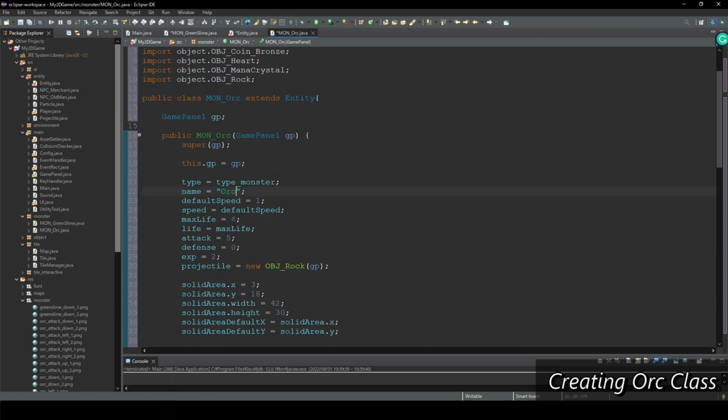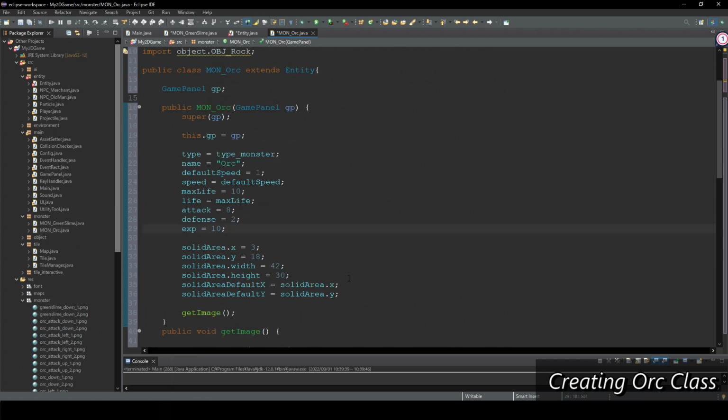And okay, max life like 10. And attack is, I don't know, like 8. And defense 2, so you can choose whatever numbers you want. And experience like, I don't know, 10. Orc doesn't throw a rock, so I'm not gonna use this. And the solid area, he's pretty square unlike slime, so I don't know, 4, so that means 40 and 44, something like this.